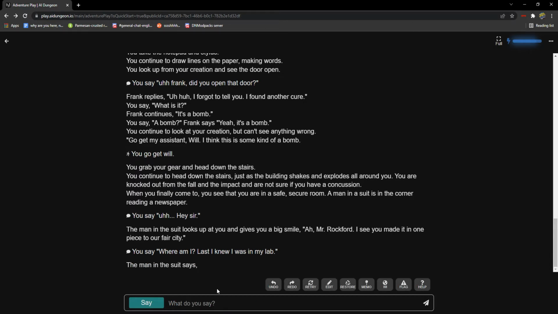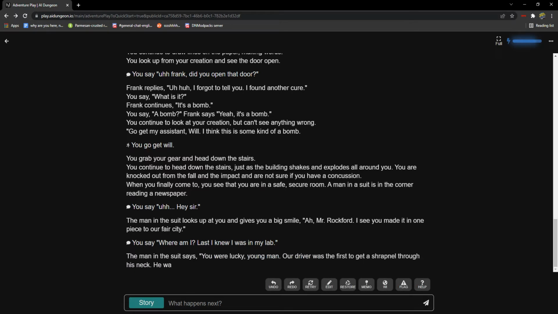The man in the suit says, you were lucky, young man. Our driver was the first to get a shrapnel through his neck. He was thrown clear of the vehicle, but he bled out before we could get to him.